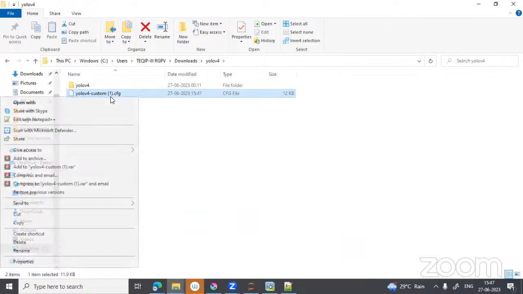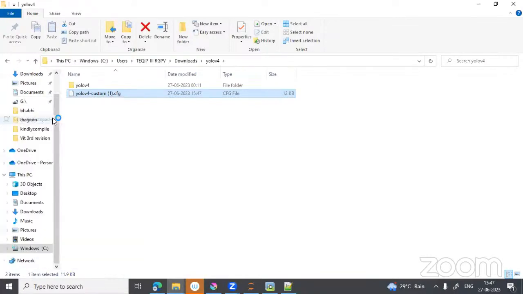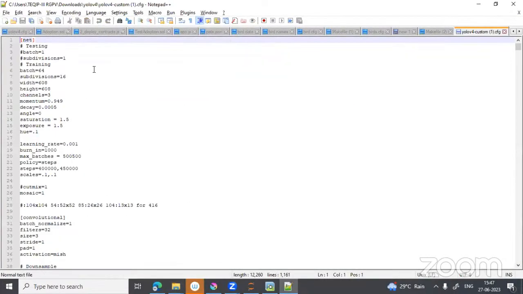And then open it using any type of editor. Then you have to make some changes in this configuration file based on your data set. First of all, for training, make sure your batch size is 64. Subdivision for each batch is 16. You have to change the width and height from 608 to 416. This width and height should be a multiple of 32.